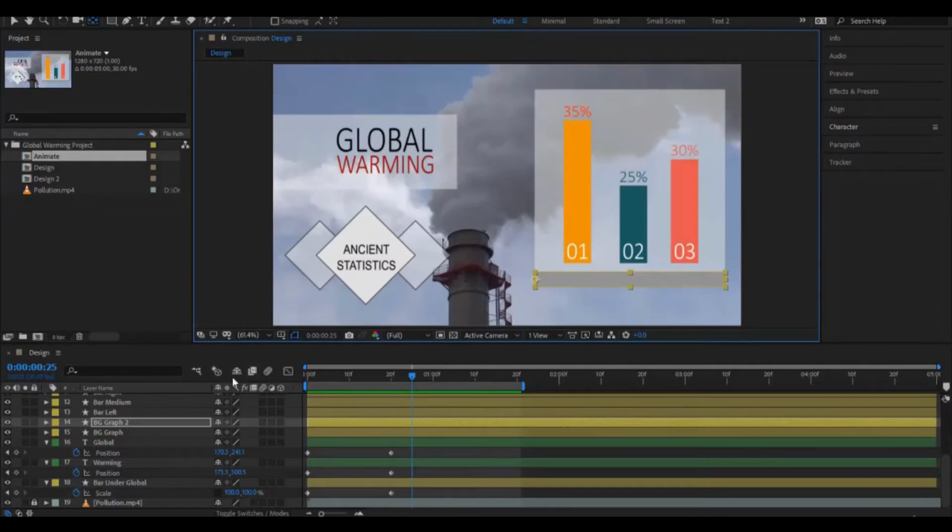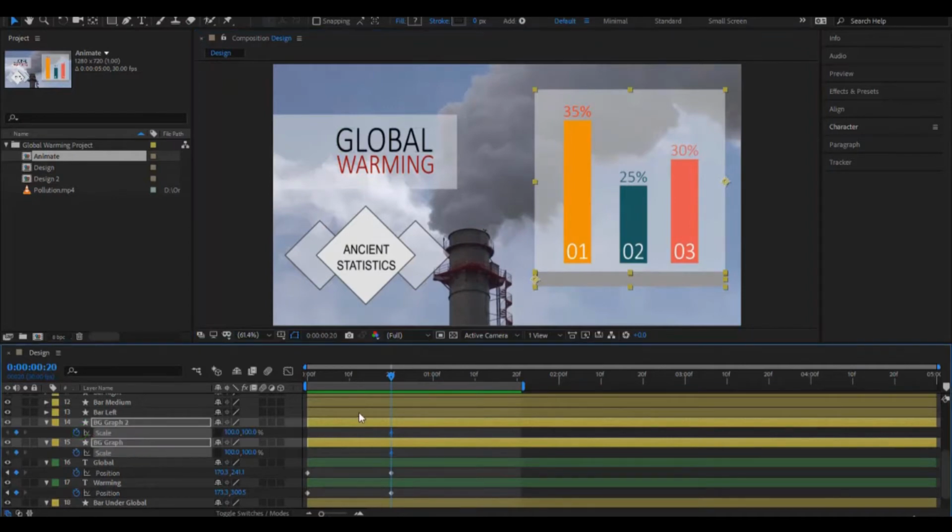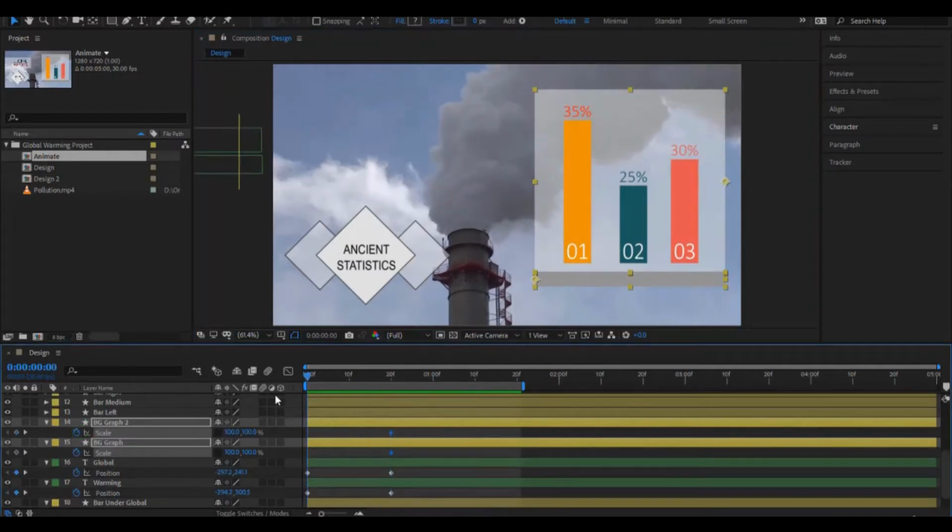Both backgrounds, I want to animate them with the scale. I will go for the selection tool, select both of them. Here you are. Press S for the scale. Jump to the previous keyframe. Click on the stopwatch to create the keyframes. Go back to the beginning and simply remove the chain link and put it at 0.